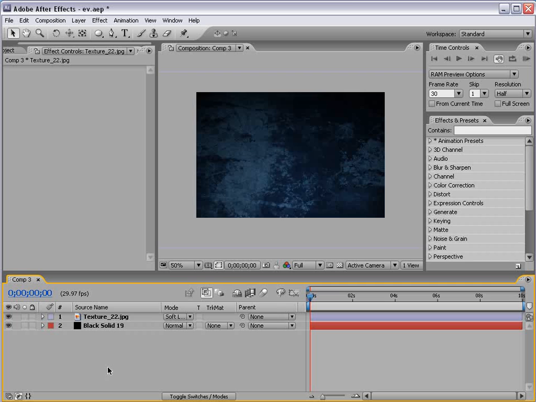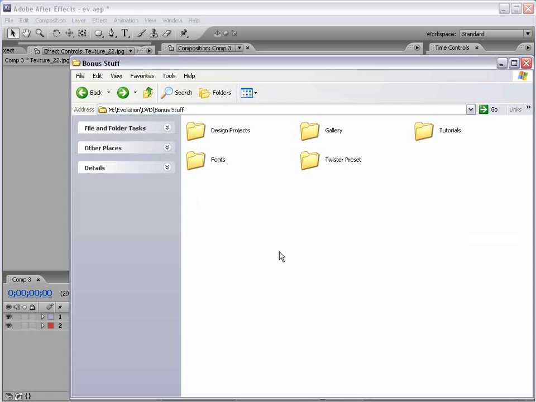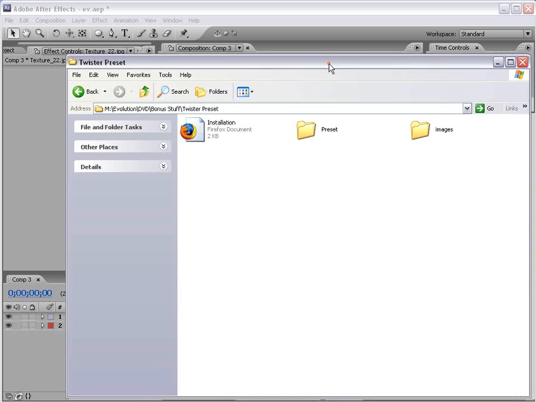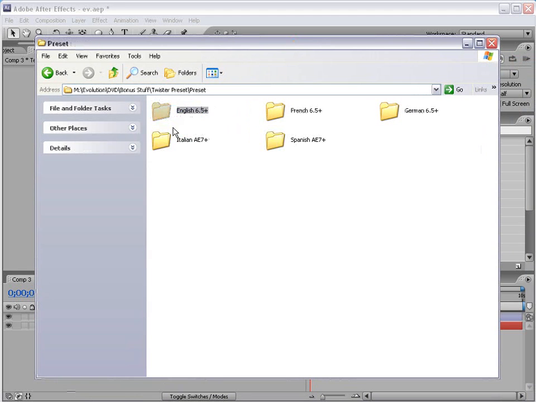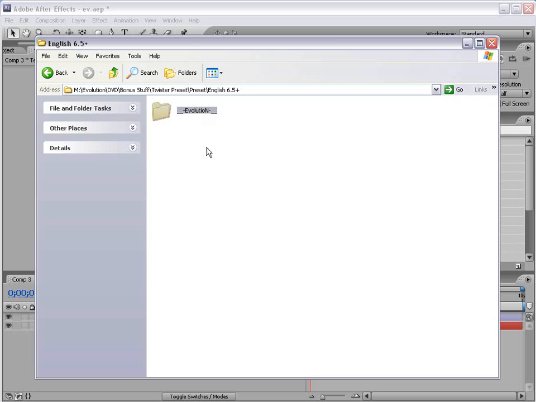Now, let's get on to the Twister preset. On the DVD, you will find in the bonus stuff folder, a folder called Twister preset, and there's installation instructions here. Basically, take the preset, copy the Evolution folder into your presets folder in your After Effects directory, and we got all the languages, although you're probably better off launching the English version just because we know it works perfectly.